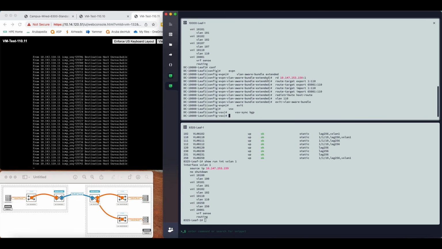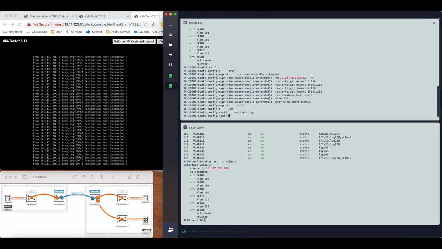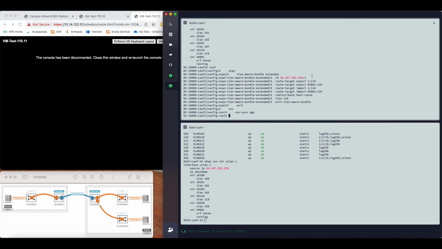Okay, so what did we do? We entered into the EVPN configuration context. We created our bundle, which has been named extended. We configured the route distinguisher, and we used loopback 1, which is a loopback also used for the logical VTEP capability. You can see that this loopback is the same one we are using as a source in our interface VXLAN, because our devices, the 10K and the 8325, are used in VSX clusters.